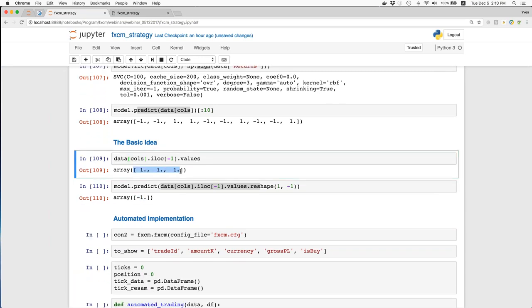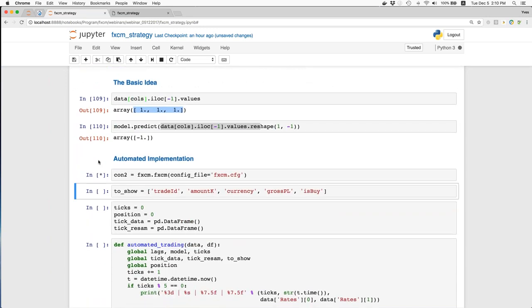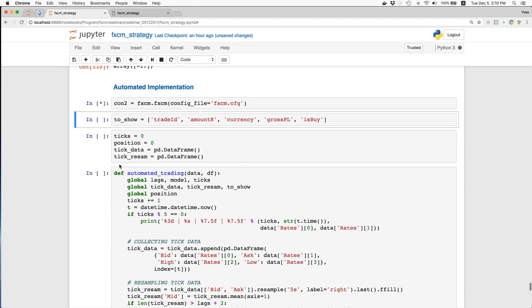We always have a look at the last combination of historical returns, +1 or -1, and then create the prediction. So now the automated implementation. Don't be afraid, what is coming now is quite a bit of code, but not too much code if we consider what this is all doing.